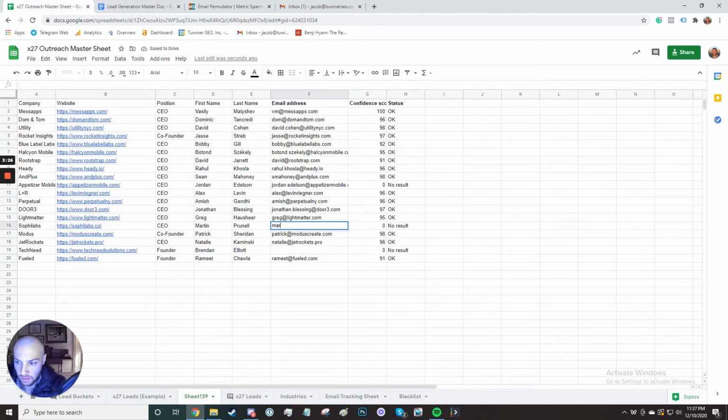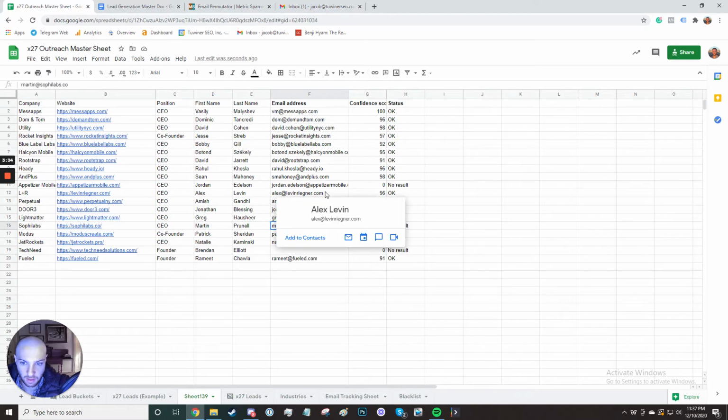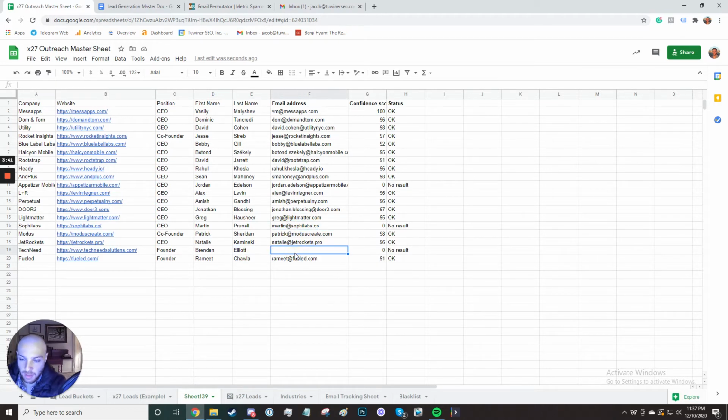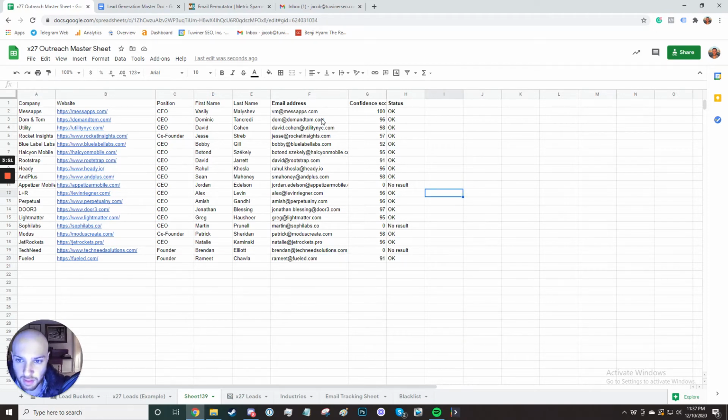Let's try Martin at sophielabs.co. That works. I just guessed it and it worked. You can see you can hover over the emails here and they're going to work. It's the same thing, right? So Martin worked. So we only have one more to test. I'm going to test first name at techneedsolutions.com. And we'll see. It worked, I think. Yeah, so they're all working. So this is how you guess emails that Hunter did not find.